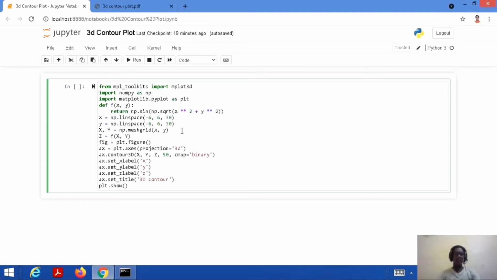So here we perform a mesh grid, that means it will be an xy plane, and the points created here will be 13 cross 13, and then we take z as a function of x and y. So when the x and y values have been formed, when the mesh grid has been formed, then we will calculate the values of z.